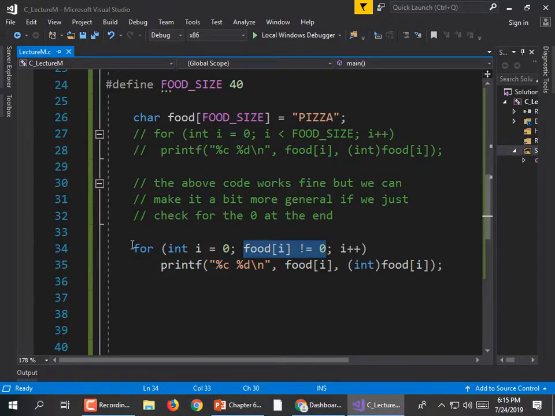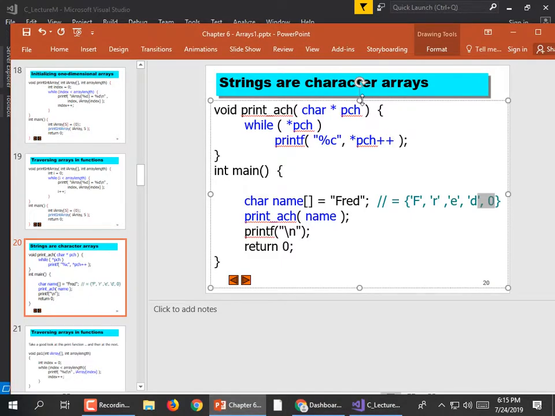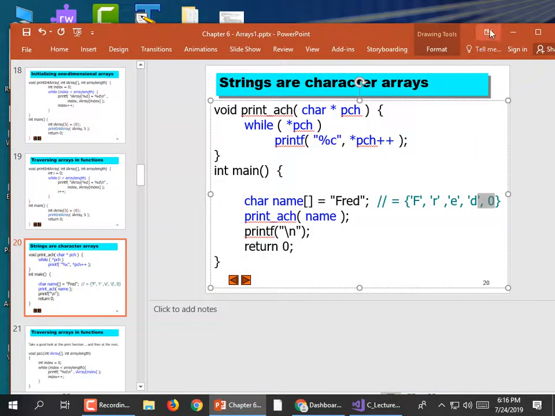Now some programmers like to get even more clever, and that's what this PowerPoint is showing. A string is a character array. A character array is a string. You can use pointers. Everywhere we have declared a character array like this, if we were going to pass it to something, we wouldn't have to declare it like this. We could declare it like this, just like we had been doing with the int array.